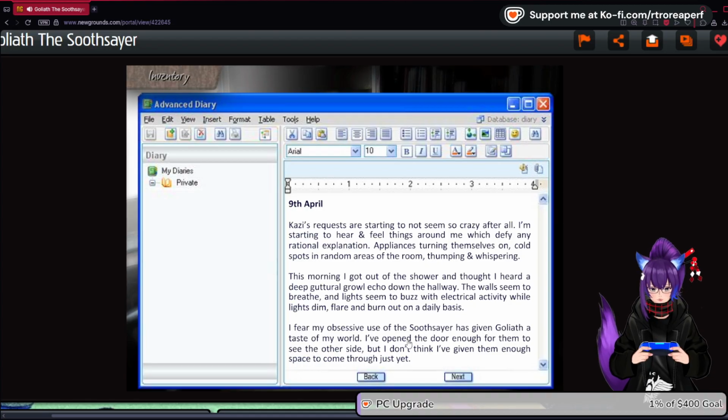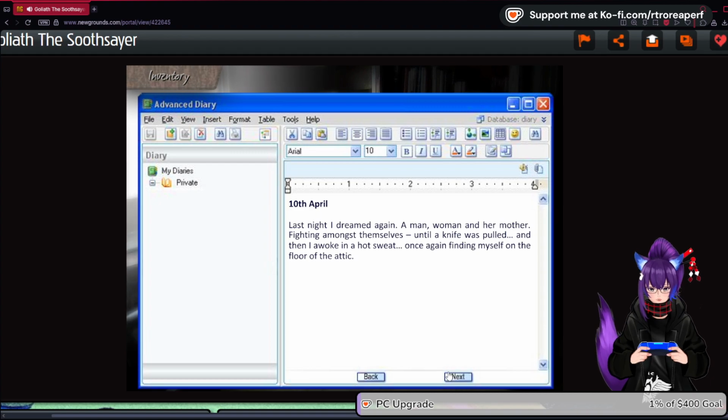I fear my obsessive use of the Soothsayer has given Goliath a taste of my world. I've opened the door enough for them to see the other side, but I don't think I've given them enough space to come through just yet. Last night I dreamed again. A man, a woman, and her mother, fighting amongst themselves until a knife was pulled, and then I awoke in a hot sweat. Once again, finding myself on the floor of the attic.